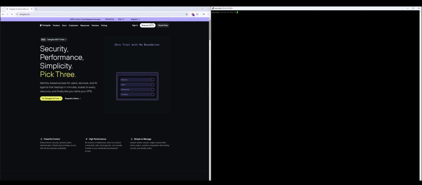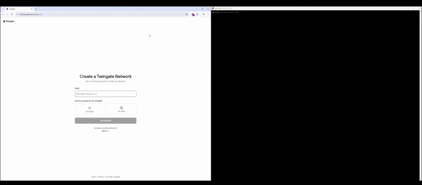Then you can simply register for an account. They give you a free option. So for the registration process, you can simply use your Gmail account. We'll specify that we use our network for home environment. So depending on what you plan to use with your Twingate VPN network, for this demonstration, we select home environment. Then we select get started.